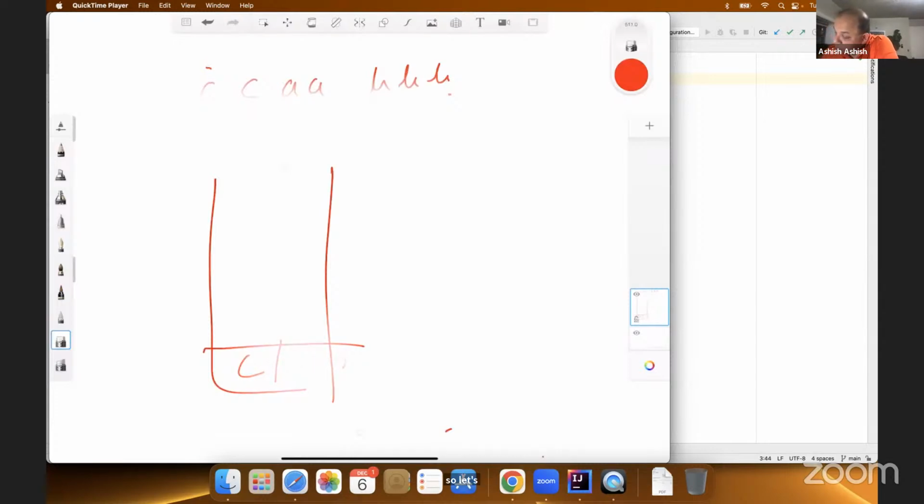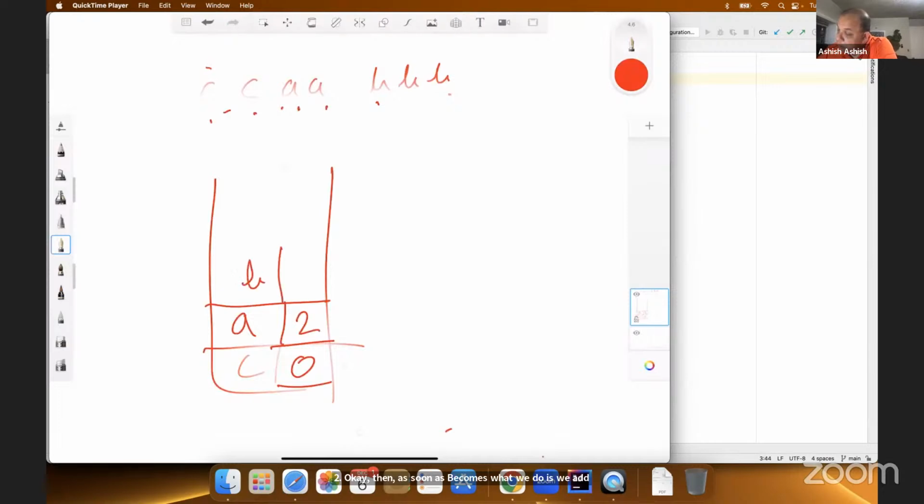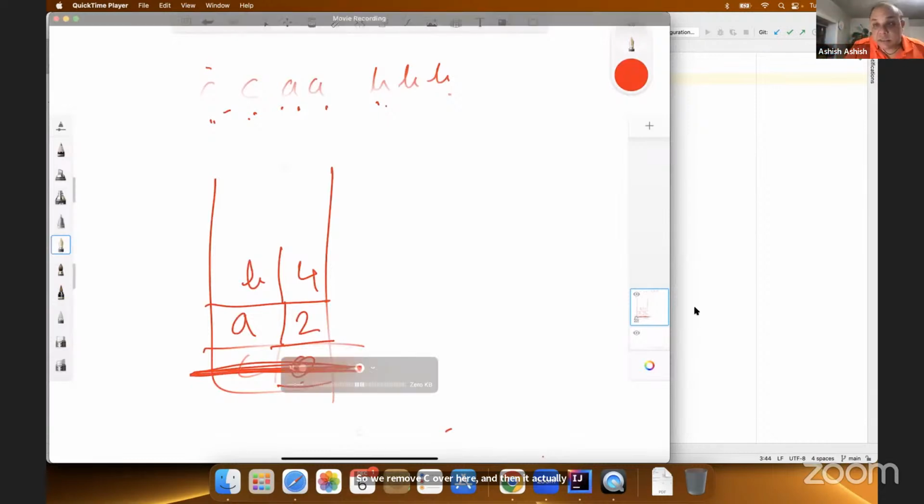First index of C is 0. First index of A is 1, then 2. Okay. Then as soon as B comes, what we do is we add B with the first index 3, then 4. And then out of this, whichever one is the minimum one, we remove that. So we remove C over here, and then it becomes okay. So it will work in that case.